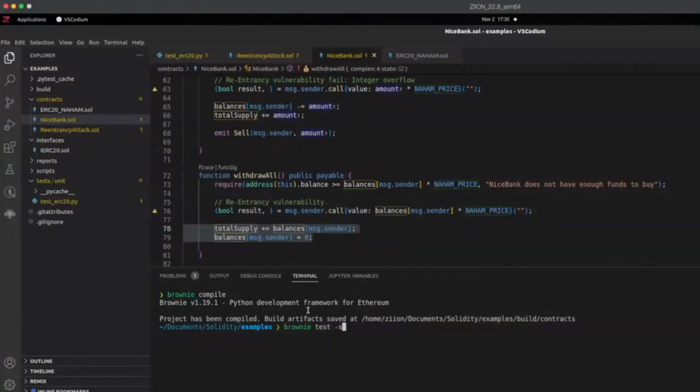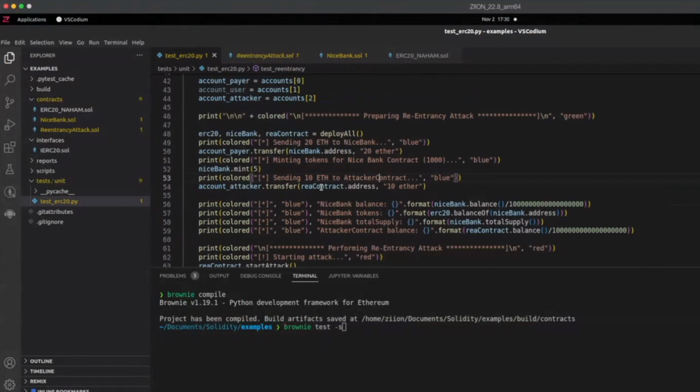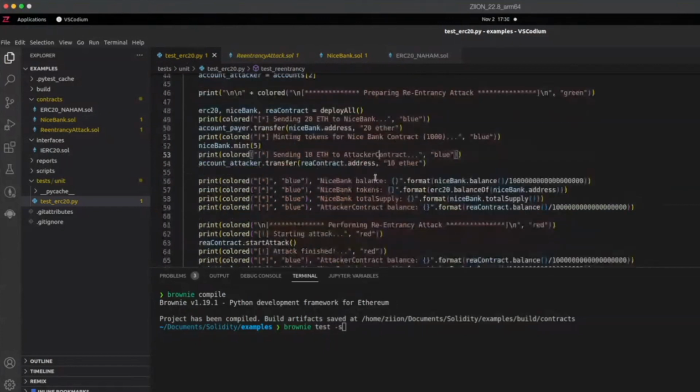That's right. And we can see it just executing brownie test -s. Okay, and well, let me just one second. As you can see here, we are checking the balances. Okay, and now the only thing that we have to do is start the attack.